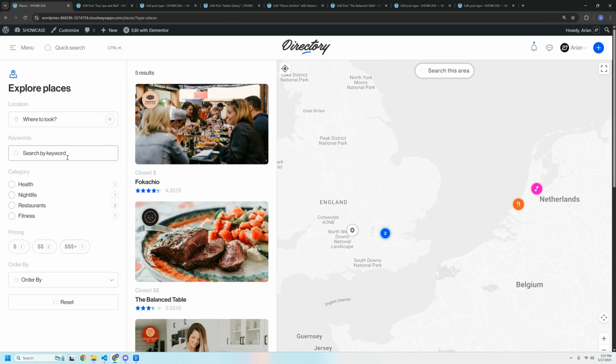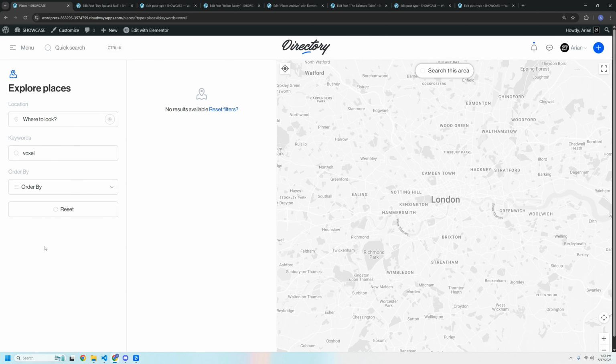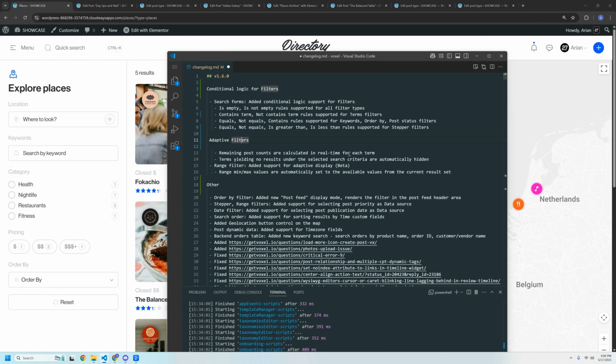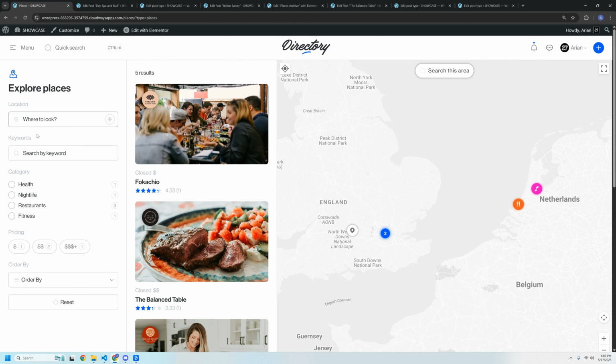Let's see another example. We're going to search for a keyword that we know does not return any results, for example, VOXEL. And you can see in this case, both the category and the price range filter are removed. Let's reset.